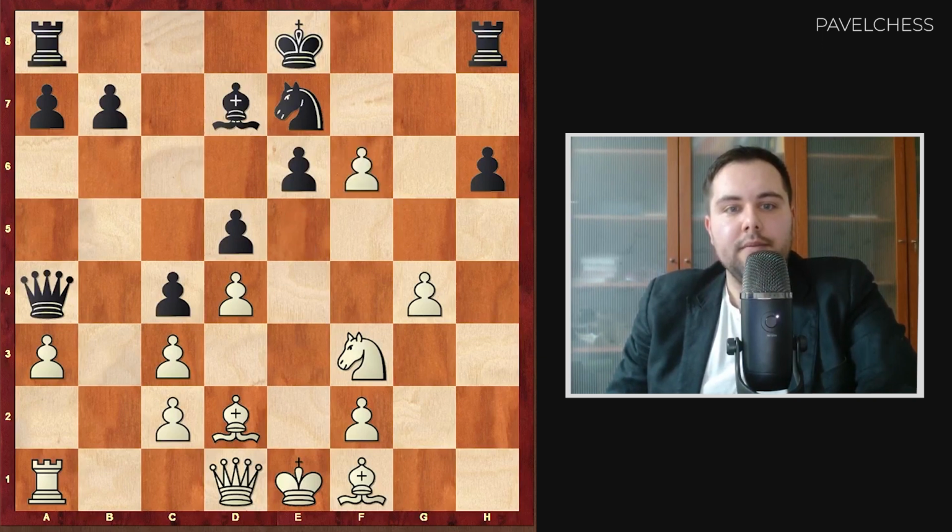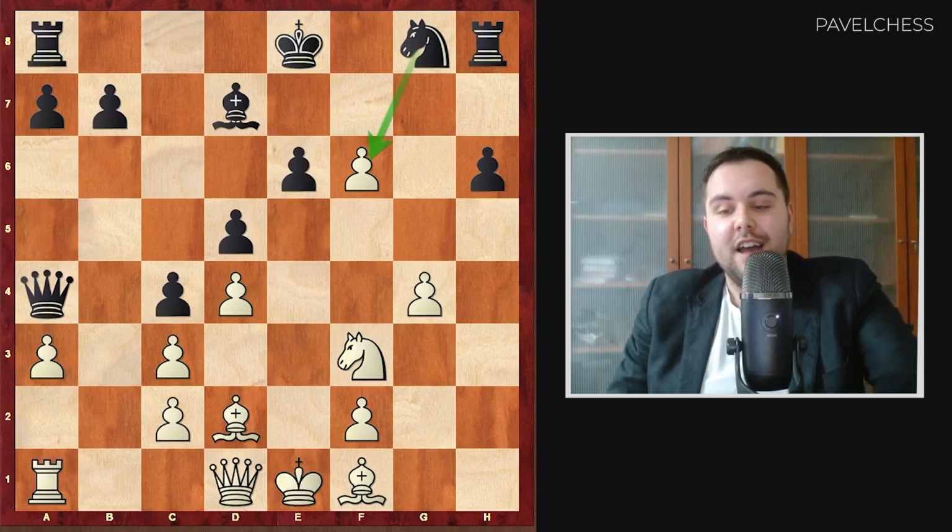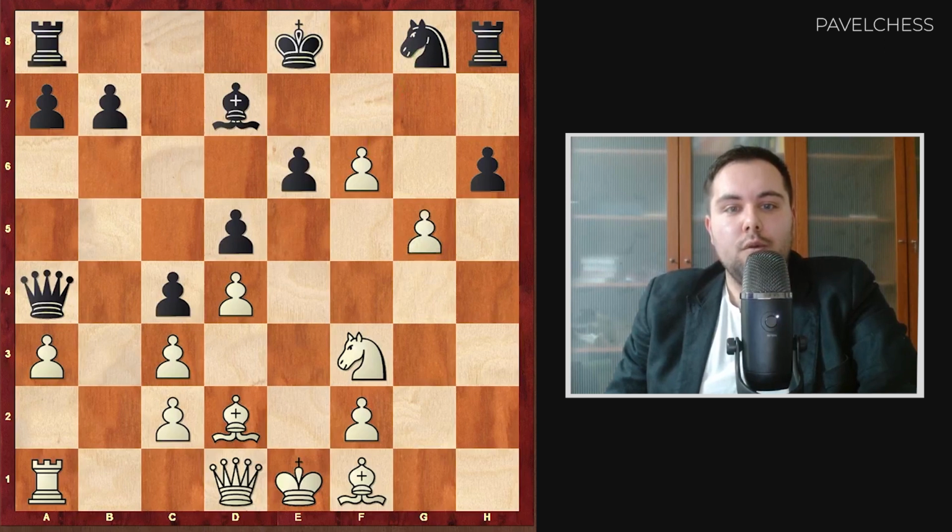So here, knight g8. It seems that black will take on f6 next move, and everything is okay with their position, but it's not that true. I mean, g5 white played. So black needs to take on g5, otherwise these pawns can be really dangerous. And after this, f7, another sacrifice.